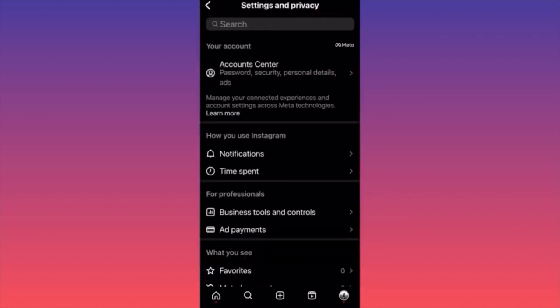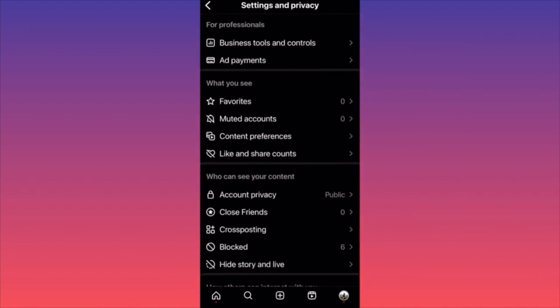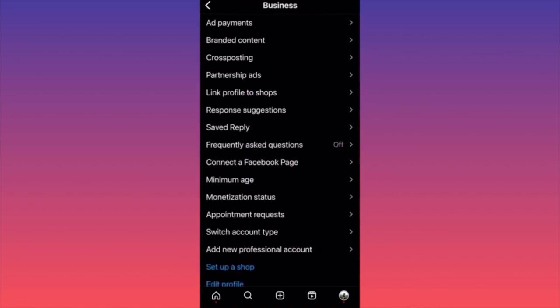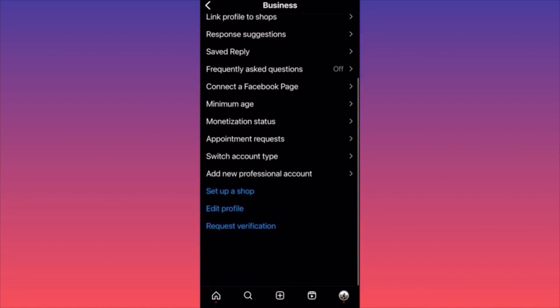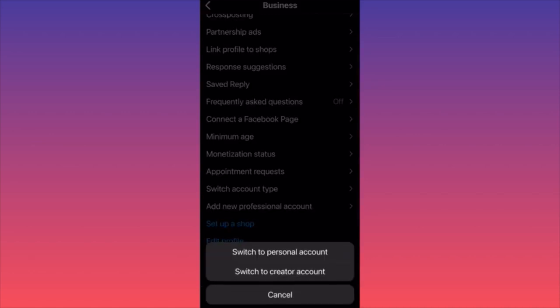Then you want to scroll down to the section that is named For Professionals. You want to click on business tools and controls. When you're at business tools and controls, you want to scroll all the way to the bottom of the page. And you will find that you can simply switch account type. This is where you can switch from business account to personal, or from business account to creator account.